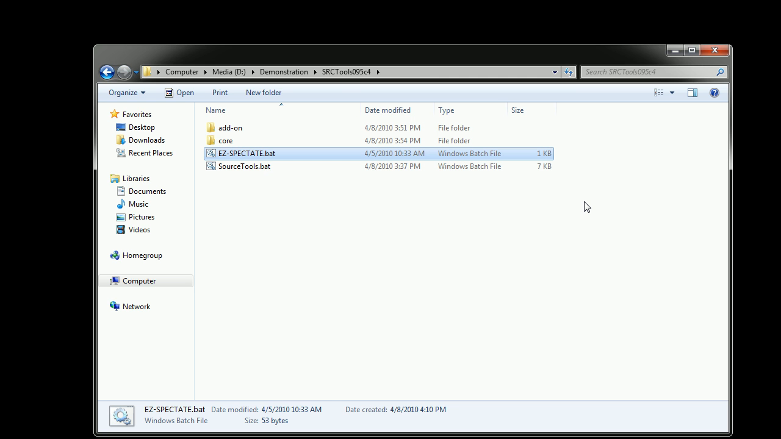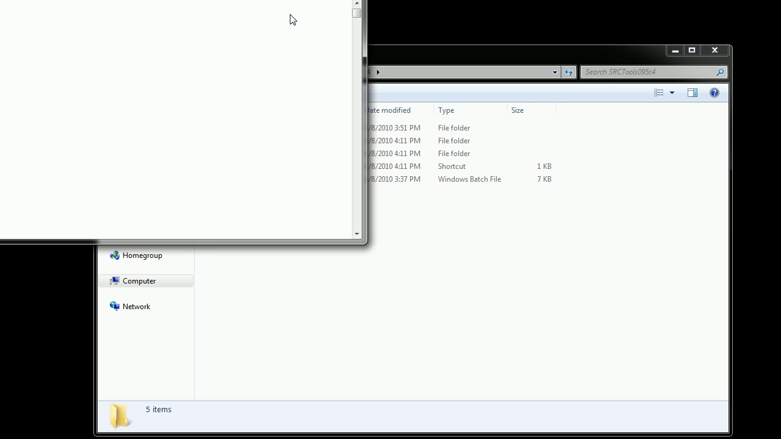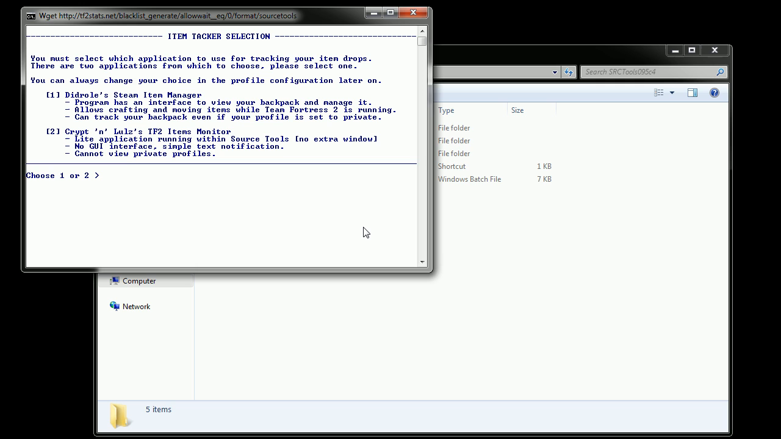There's no setup required. So once you launch it, you'll have this window appearing, and then you have to choose your item tracker software. It will only ask you once for this setting. You have two choices: DigiRoles Team Item Manager and KryptonLoss TF2 Items Monitor. You can read the description later. Right now, for the demonstration, I'll just use DigiRoles. You can go back in the configuration later to change the software you wish to use.